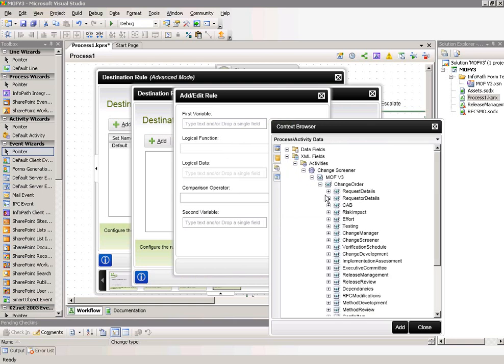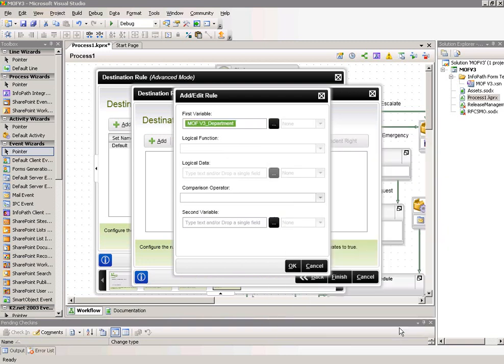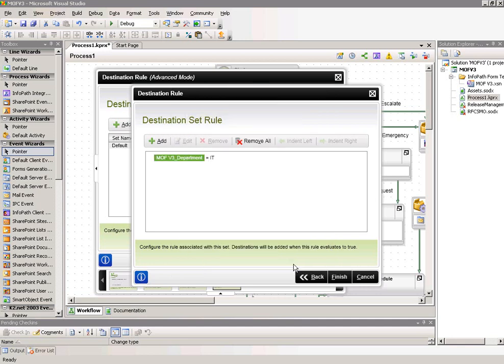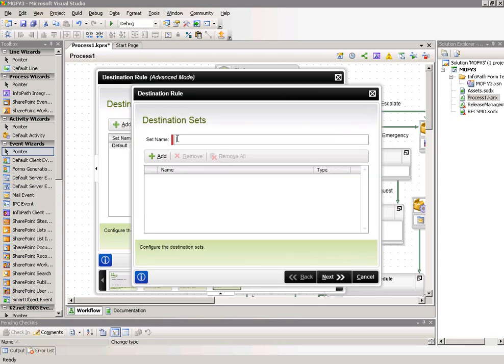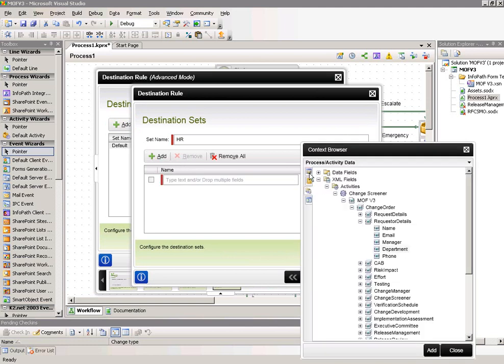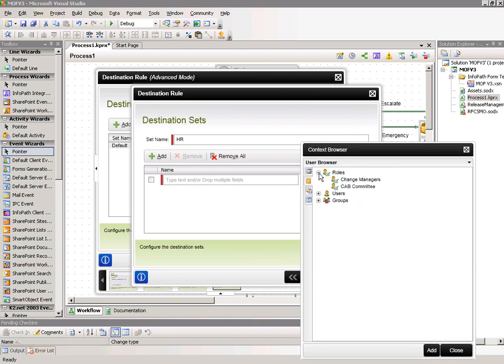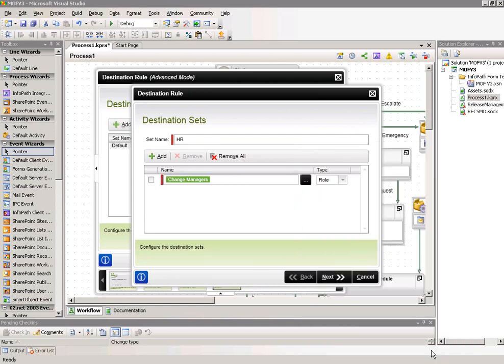So I'm going to go through my change management form here and look at the requester details in that form and take a look at what's in their department field. And I'm going to evaluate that to see if it is equal to a value of IT. And if it is, I'm going to say that I want that to use that default destination set. But I can also add an additional destination set called HR and add some destination users to that. And in this case, we'll go ahead and just say change managers.